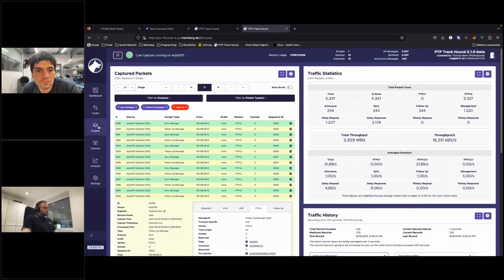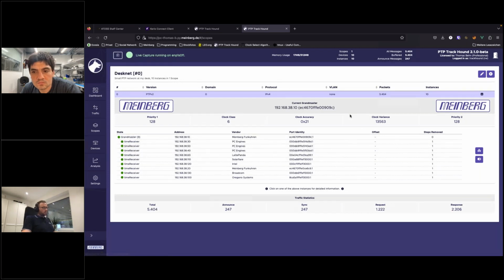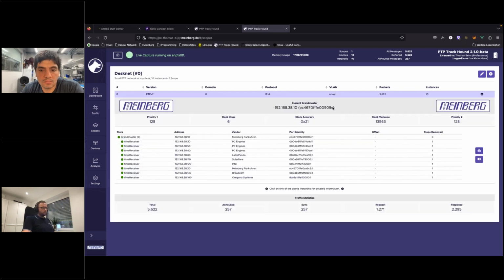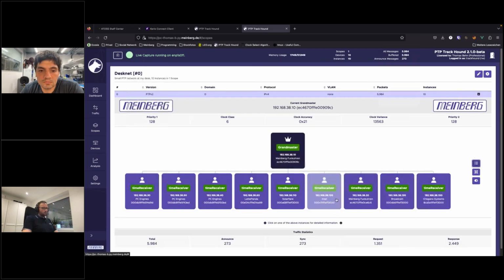Okay, next view of PTP Track Hound is the scopes view. At the moment there's only one segment and one scope. So the scope is PTP version 2, domain 0, IPv4, no VLAN. And in that scope we have one grandmaster clock and 9 time receivers. There's different ways to show this, of course. So you can have this tree view, or you can also switch to a topology graph. So it looks like this. We have the Meinberg Grandmaster and the time receiver clocks here.